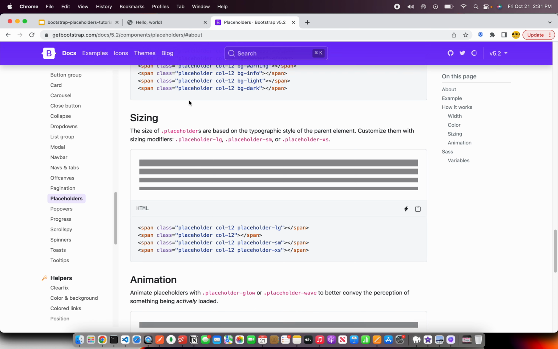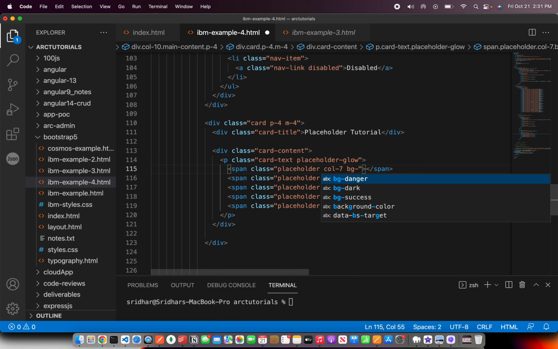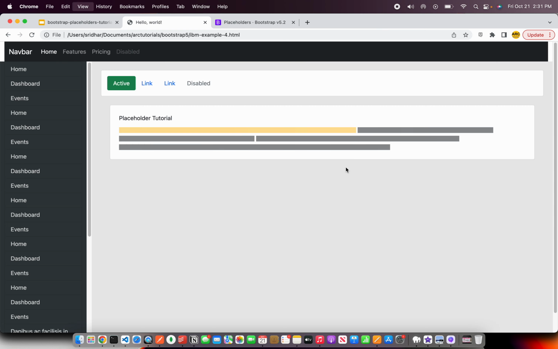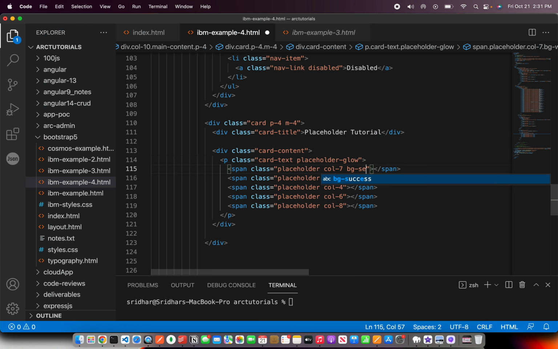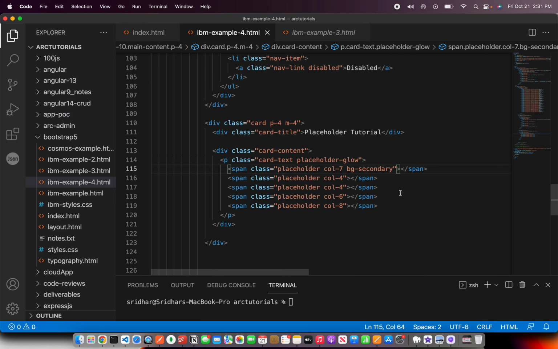Right? So let me show you that. If you want this of a different color, you can just give bg-warning. So it would show that it's loading something like this. Or if you want a secondary color, I think that should be right. So something like a basic thing which differentiates between loading.